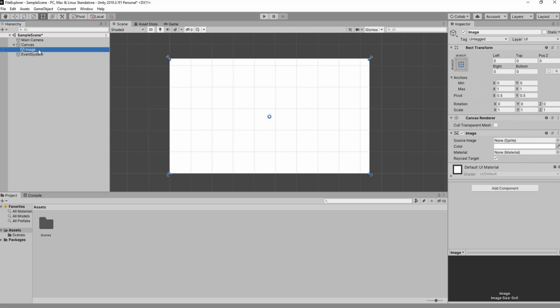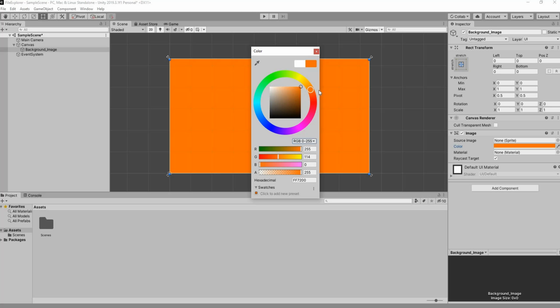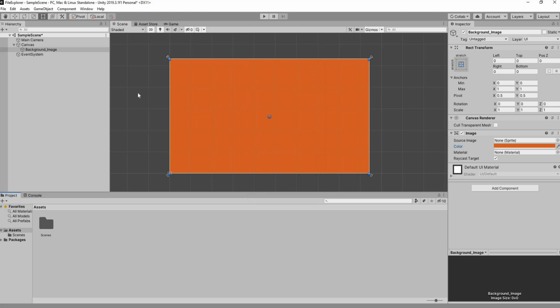What we want to do next is rename this to background image. And while we're there, let's just change the color. So you can pick whatever color you like. I'm just going to go with something like an orange. Okay, I like this color more.